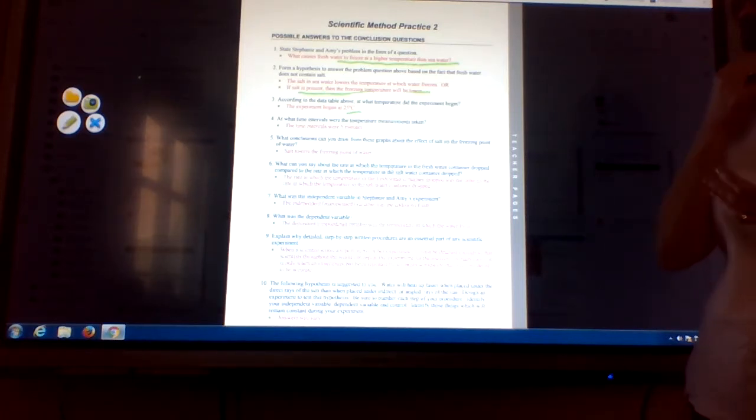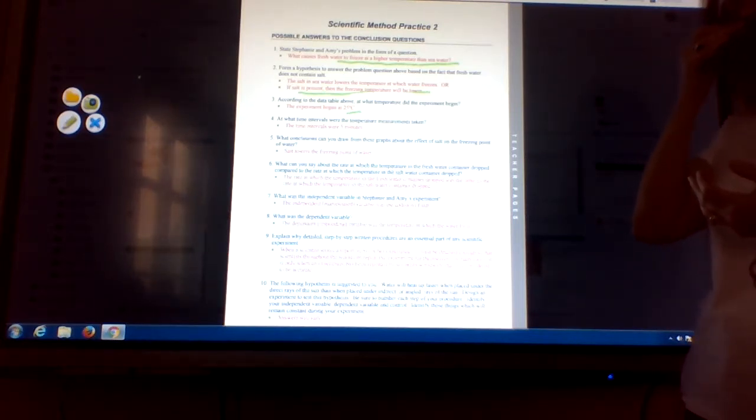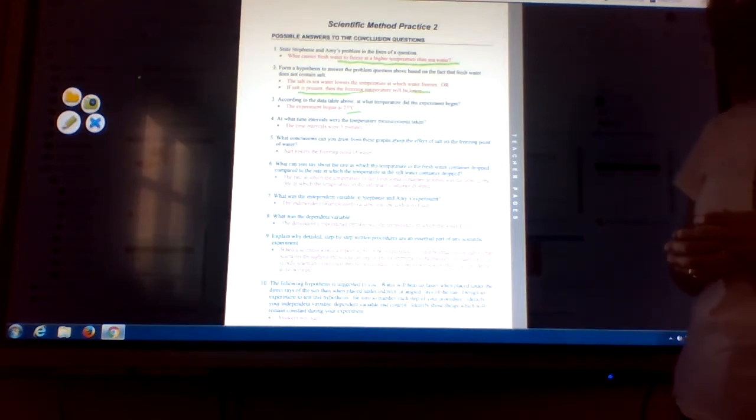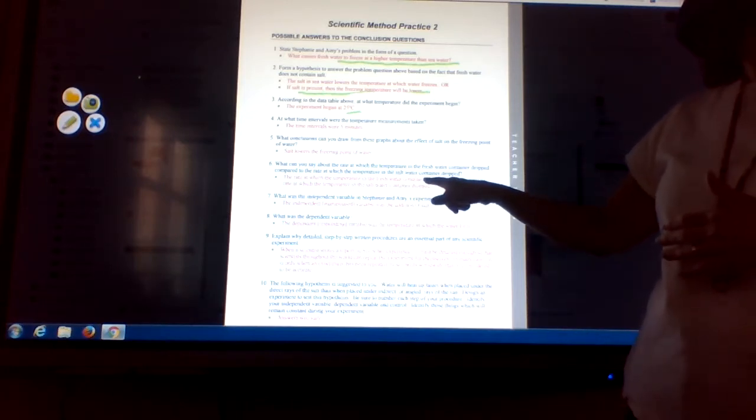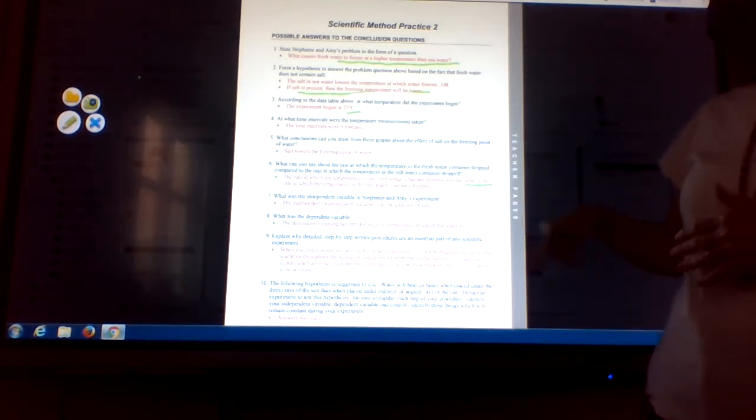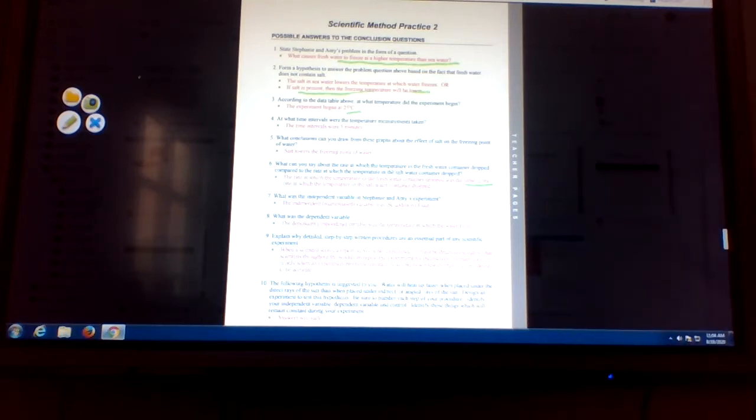At what rate? What can you say about the rate at which the temperature in the freshwater container dropped compared to the rate at which the temperature in the salt water dropped? You really can't say anything about the rate, okay? Because it wasn't that, it was that it froze at a lower freezing point. So the rate at which the temperature in the freshwater container dropped was the same as in the salt water container. The rate of temperature change was the same for both. It's just that when you got to -10 for salt water, that's when it froze instead of at 0. Okay.